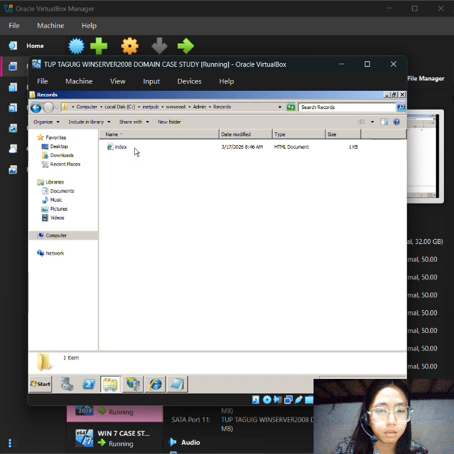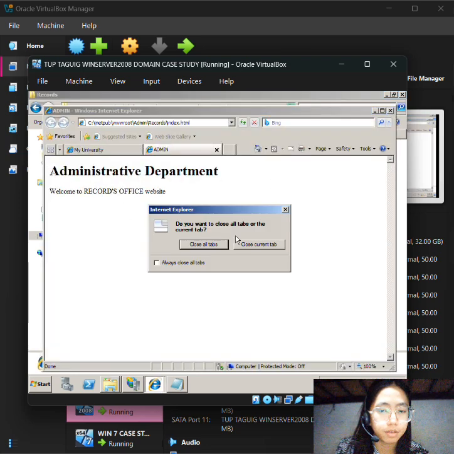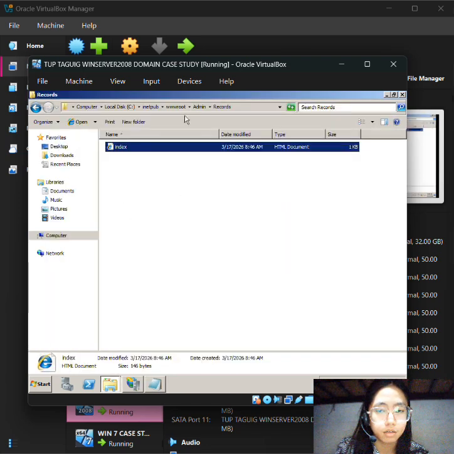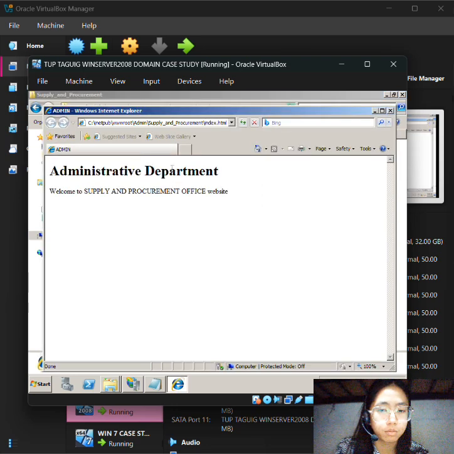Finally, I tested the web server by accessing the website from computers to ensure that all pages load.